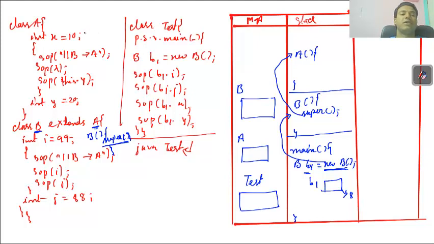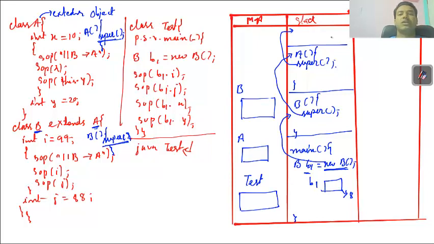Then A also has a default constructor by default, and here also the first statement is super(). So again it has super, and it calls the super class default constructor. In that case, A class by default extends Object class. So A class super class is Object class, and this super calls the Object class default constructor, and here the Object class default constructor is loaded.